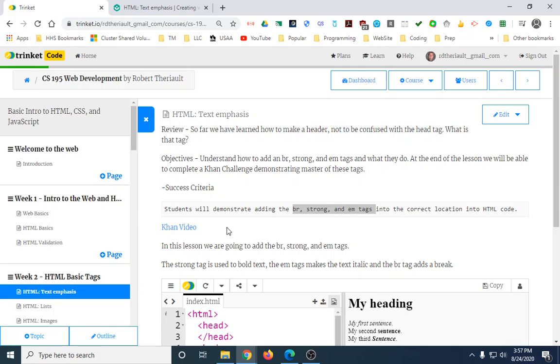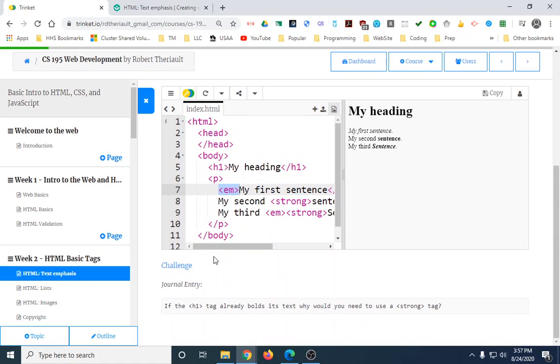So we're going to full screen, because that's the end of this lesson. You have a challenge and a journal entry to do later, but we're going to move on to the next lesson. So with that, we'll see you in the next lesson, HTML lists.